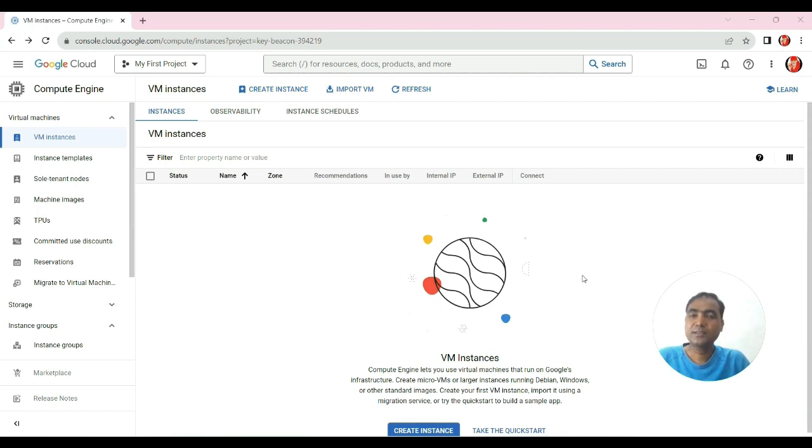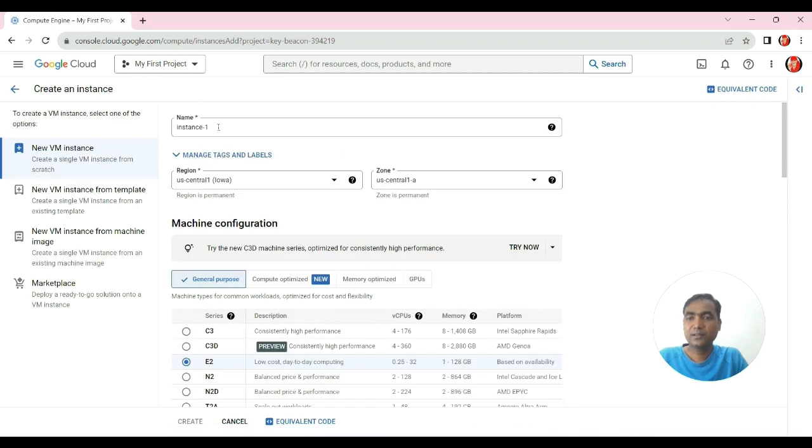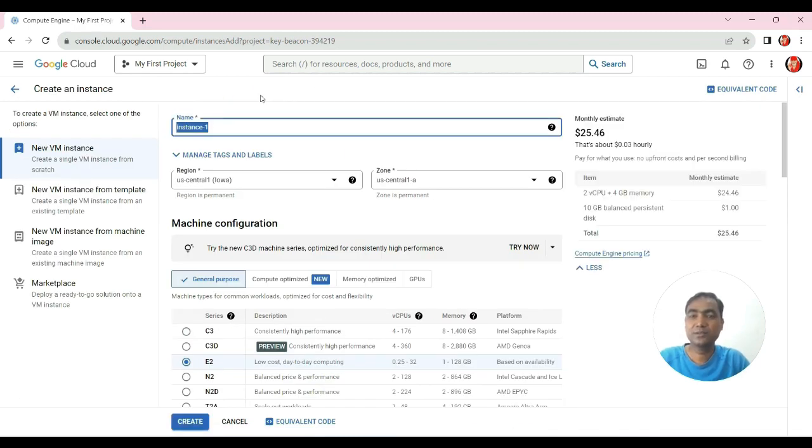Guys, as you can see here, this is the Compute Engine web portal. First of all, I'll create a new Linux server. Then you can click the create instance button here. After that, you can configure the new Linux server information details here.